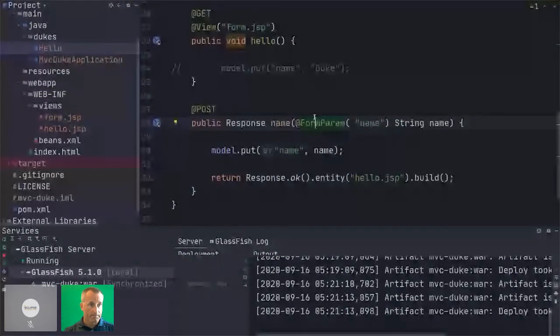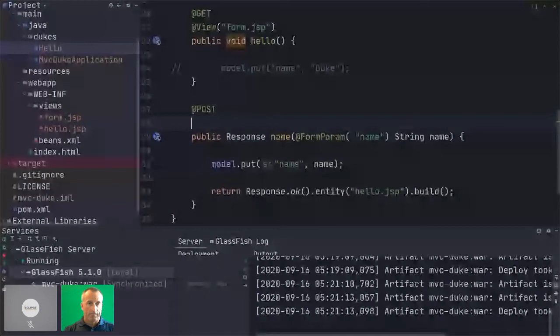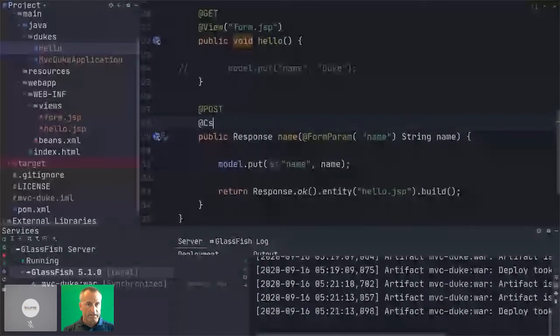So let's add some more stuff. Let's add some security. Security is important, so security first. To protect us against cross-site request forgery, meaning that somebody can go in your request and send your money to another bank, or in this case, send your name somewhere else, I'll just add the CSRF protected annotation.